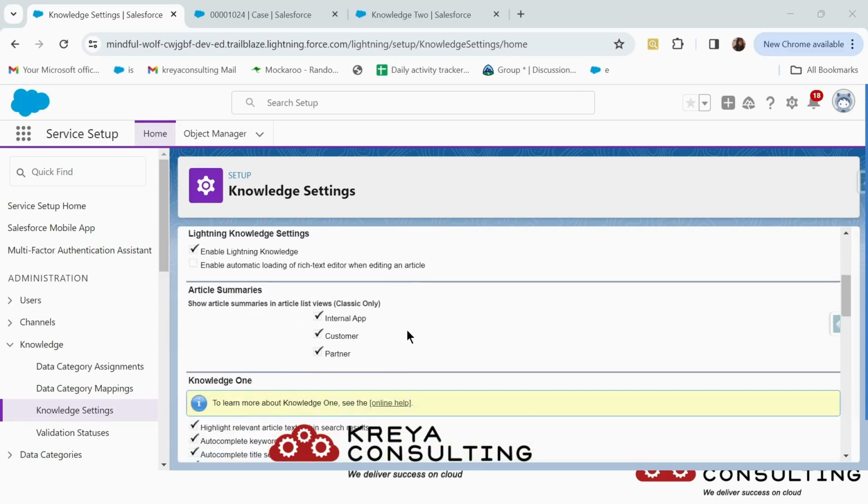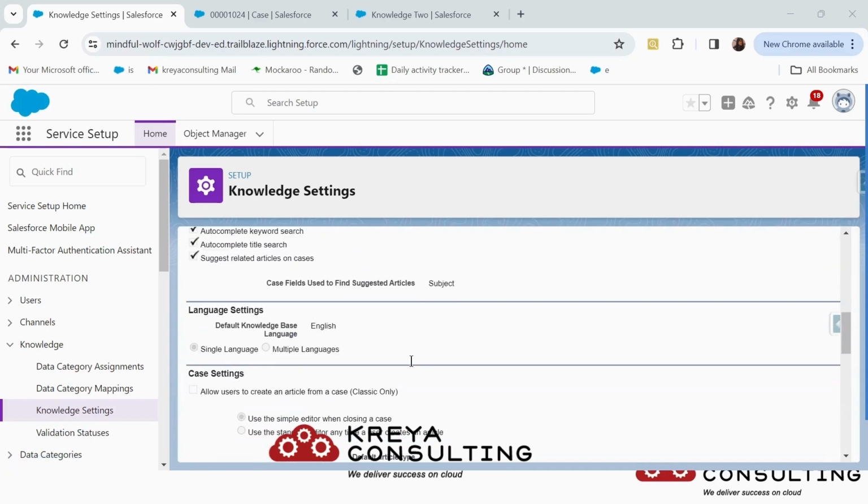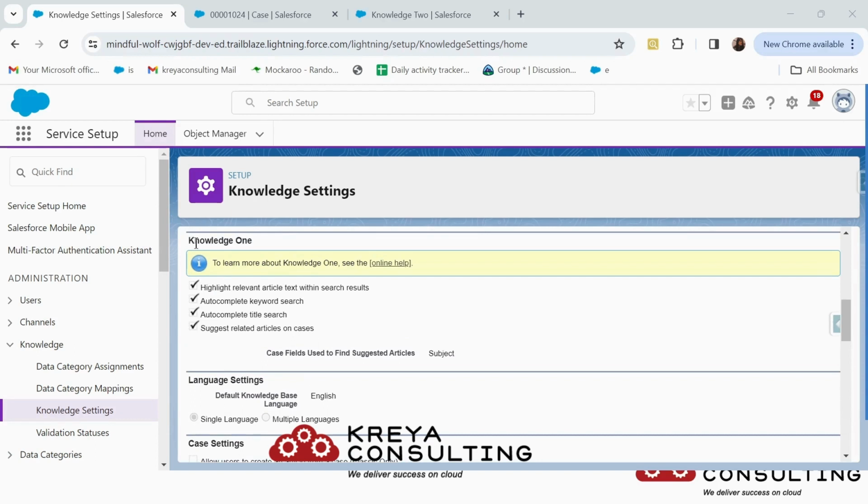If you go to knowledge settings and scroll down, you will find case settings here, and under case settings there is a knowledge one option. From the knowledge one option you will see a checkbox for suggest related articles on case. If it's not checked by itself, you need to check it, and after checking it you can define from which fields the reference article should be suggested.